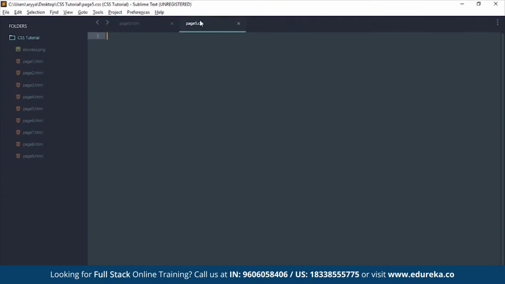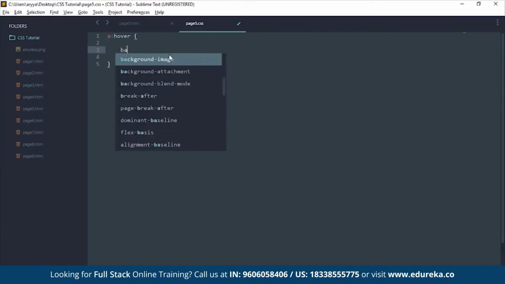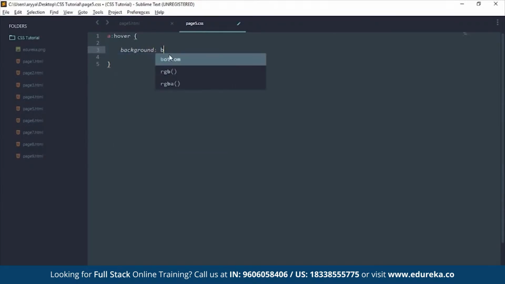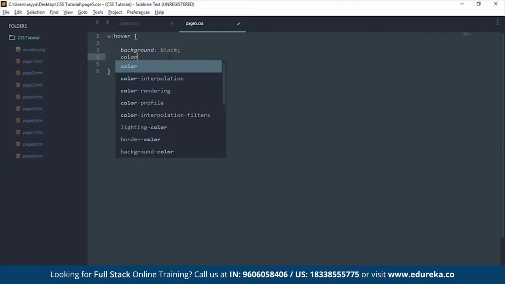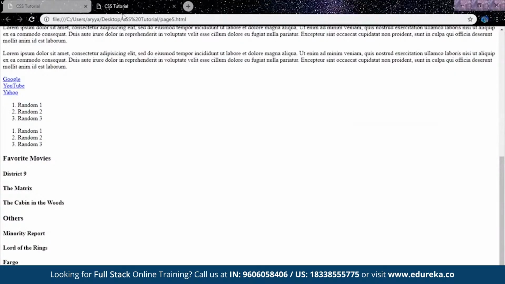Now let's get started. First of all, let me make use of some pseudo selectors. We have already discussed pseudo selectors while going over the basics, but now let me show you how they work. A hover is going to target all the a links while we are hovering over them. When we are hovering over them, we want the background to become black and the text to become white. Right, so let's save it and reload. Now if we hover over these, the background becomes black and the text becomes white.